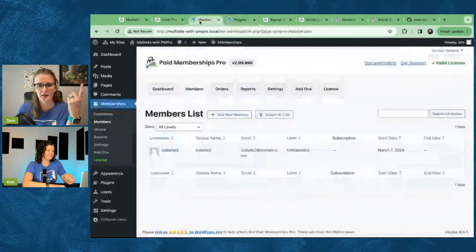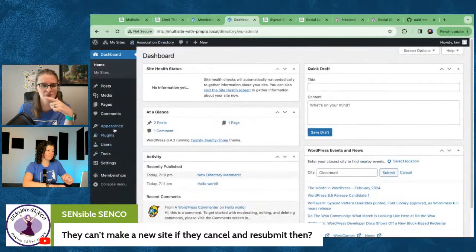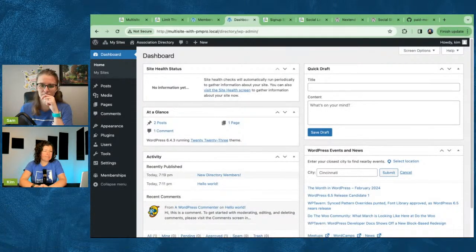Perfect. Going back to the last multi-site demo where I can check out and start my own site. Sensible Senko says, so they can't make a new site if they cancel and resubmit. It automatically will reactivate their old one. If you think they want to cancel and sign up and get a fresh site, I don't know. You'd have to have a process in your cancel flow to delete the site or disassociate it from them in some way. It's probably possible on user cancel to not delete the site, but delete the association of the two. But right now it doesn't work that way. Like, do you want to reactivate your current one or do you want a different one?